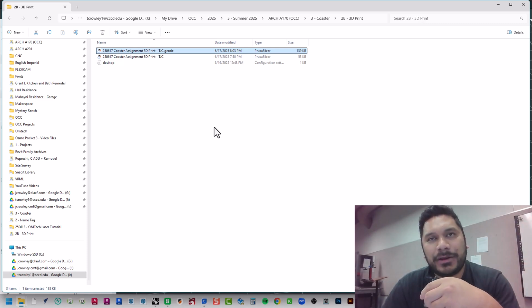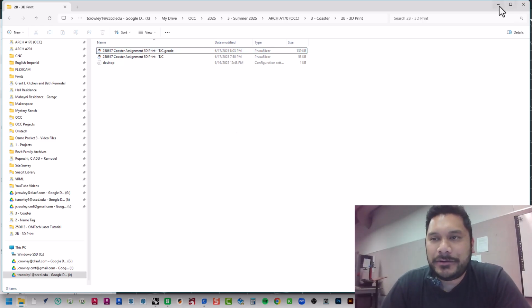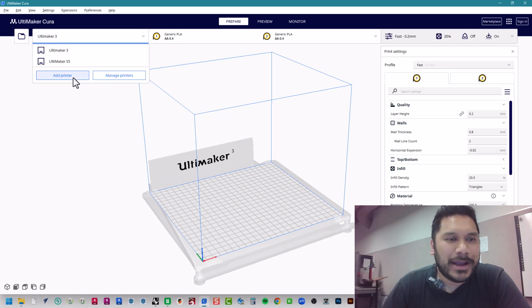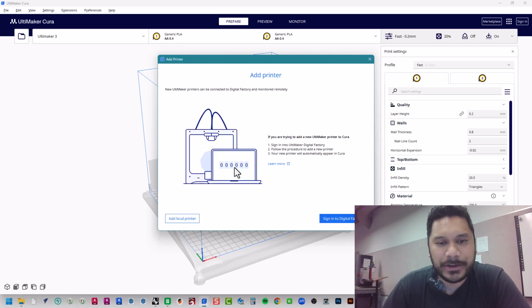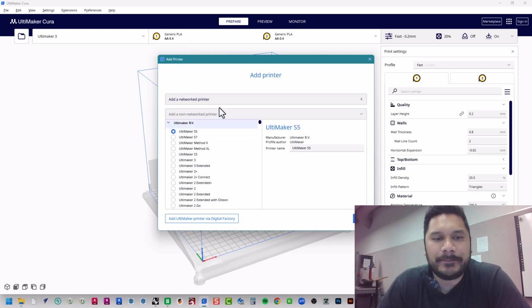The only difference here is that when you add printer, choose Ultimaker Printer, add a local printer, and I'm just going to go to add a non-networked printer, just because we're not going to hook up to these 3D printers via a network connection or USB. We're going to do it again by flash drive. So there are two Ultimakers that we have in the makerspace for you to use. Ultimaker 3 and Ultimaker S5. Okay, so choose one of those two. I'll reiterate. Ultimaker S5 and Ultimaker 3.